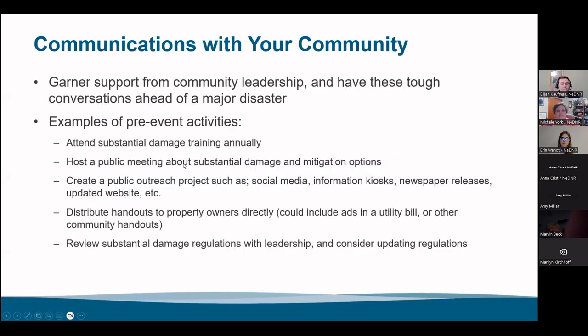Okay, so moving on, communication. So in terms of preparing ahead of time, make sure you're garnering support now from your community leadership and have these tough conversations ahead of a major disaster. Make sure they're on the same page as you. You can do pre-event activities, so you can attend these trainings annually, host a public meeting about substantial damage and fish for some potential mitigation options, do public outreach projects, have handouts, or just review your floodplain development regulations and see if they need updating.